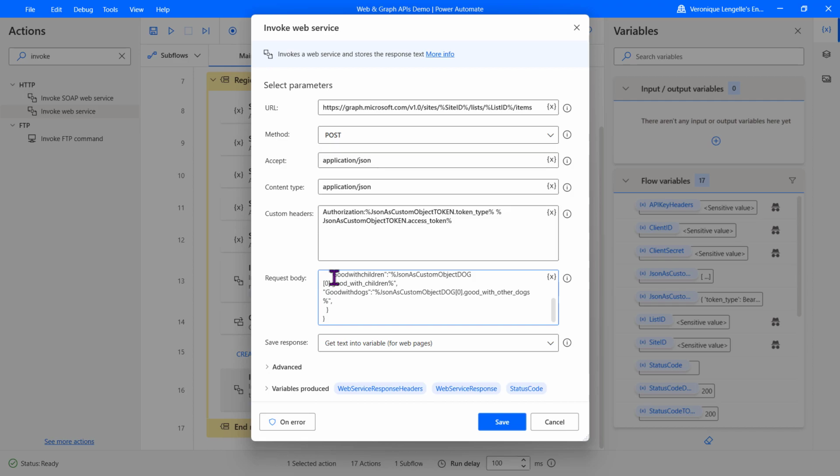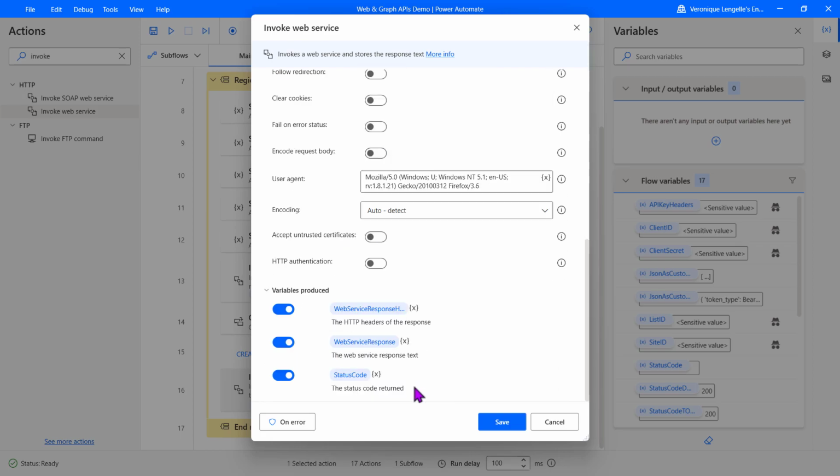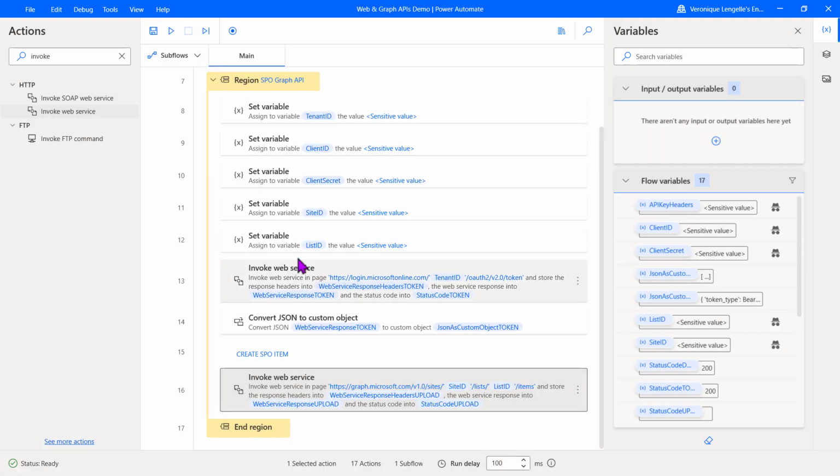Save the response is going to be the same as usual. And again, we're going to go to the advanced and then toggle that off and rename the variables. This time, I'm just going to say upload. And now we should be good to go. So I'm going to save the flow and I'm going to run it and open the browser as well at the same time so we can see if the item has been created.